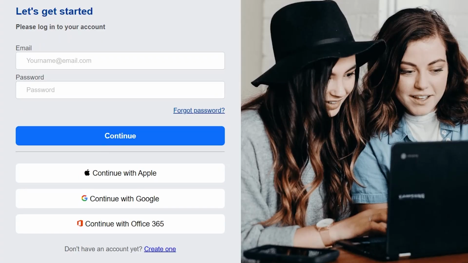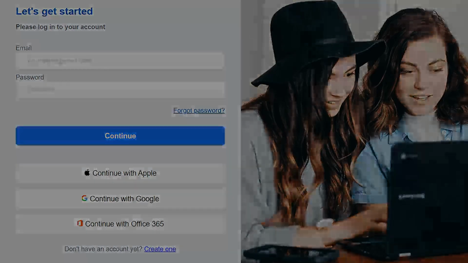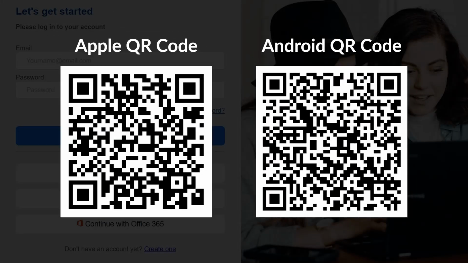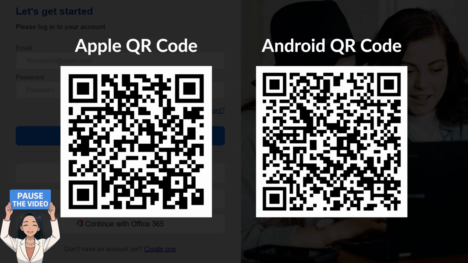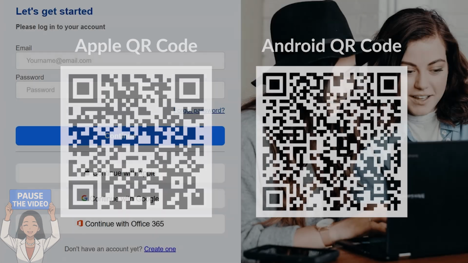You'll be taken to the login screen. Using a phone or a tablet, scan either the Android or Apple QR code to jump right in. Feel free to pause the video here if you need more time.